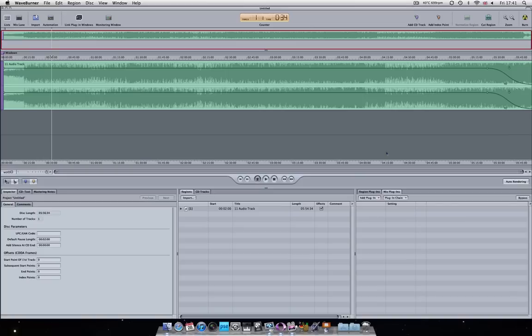There's an awful lot more that you can do, but just for quickly burning a CD, fading in and out tracks, potentially applying some volume leveling between tracks and region plugins, and also the mix plugins, that's all you really need to know.